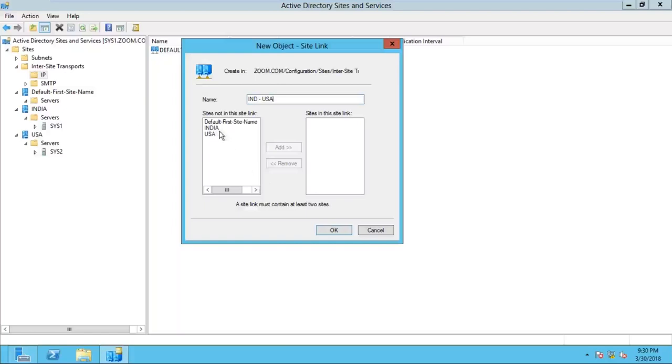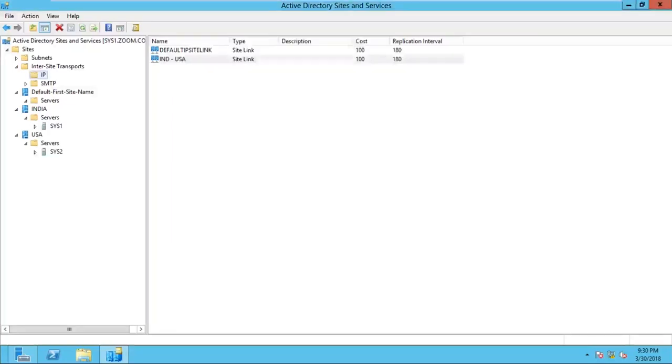Now, next what we have to do is add this India site and USA site to this site link. So write down, select India and USA site and click on add. Now once you click add, is it added to the site link here? Then write down, click on OK.